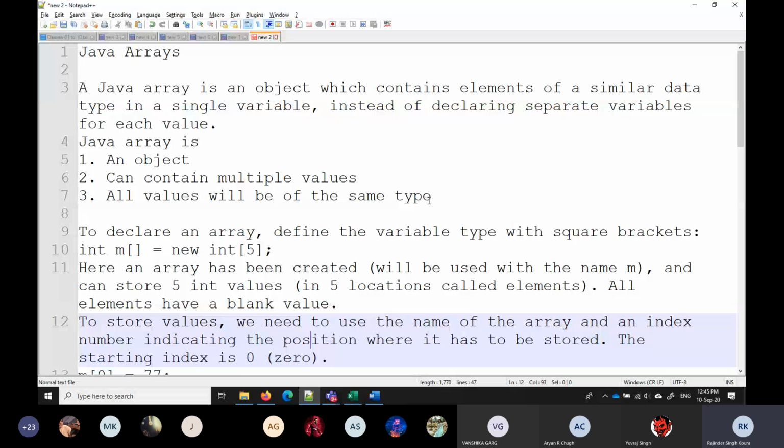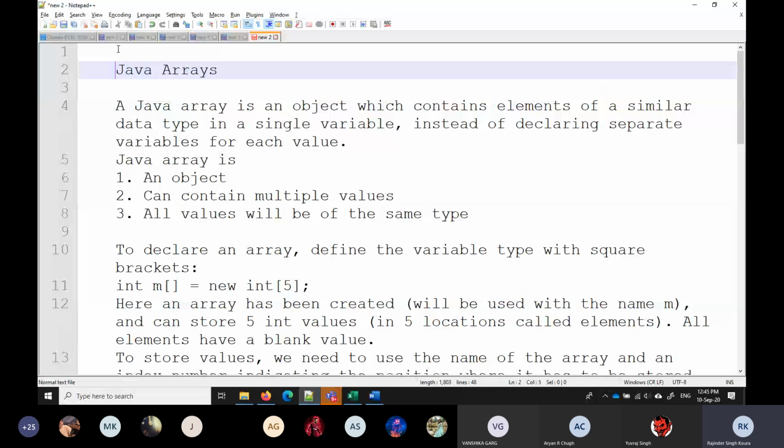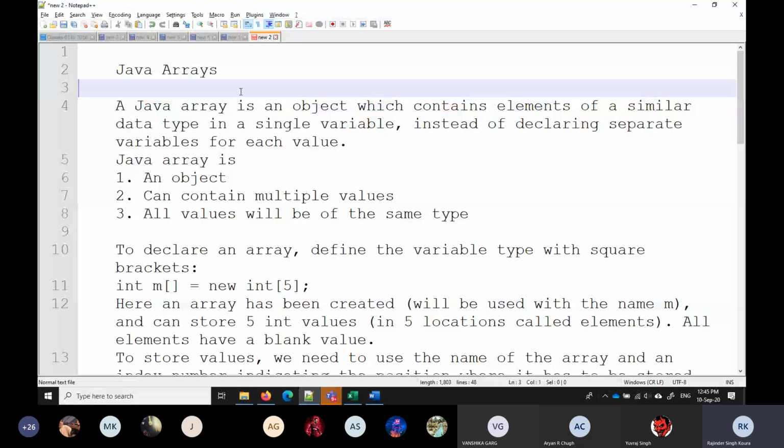I had sent you some text yesterday, and that text was regarding arrays. So we'll be starting with the topic of arrays today. Now this is a new topic, so everybody pay attention. It is not a very difficult topic.